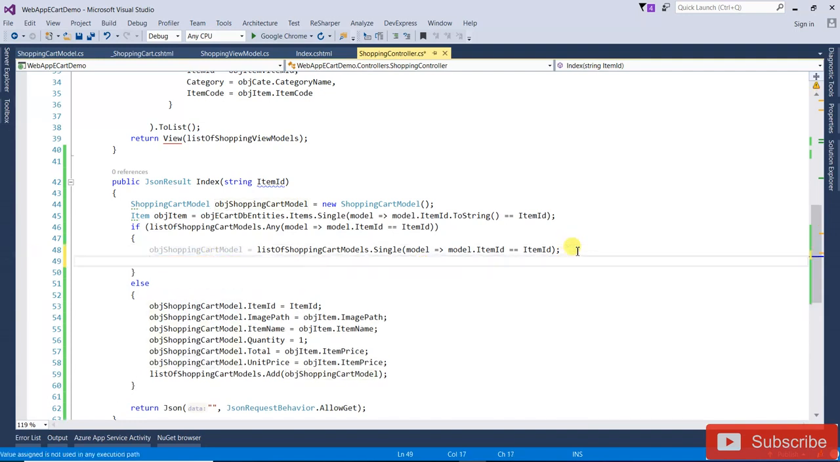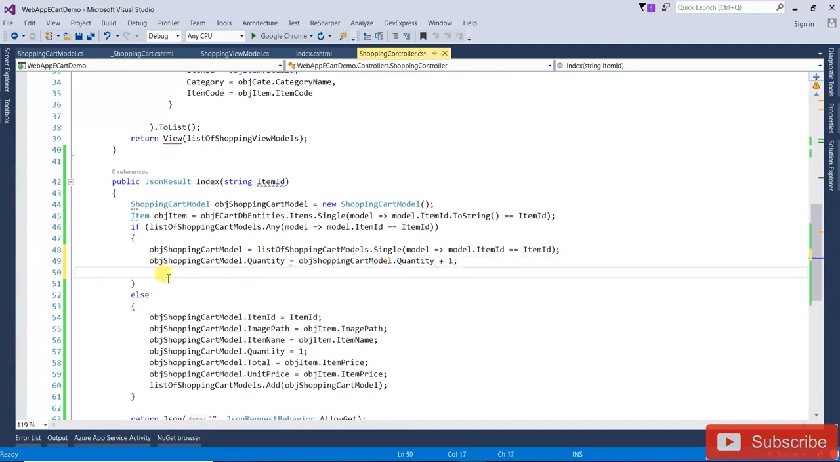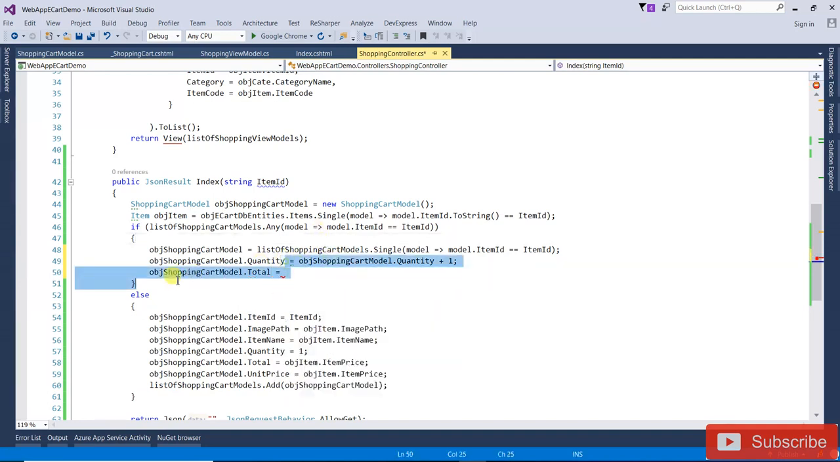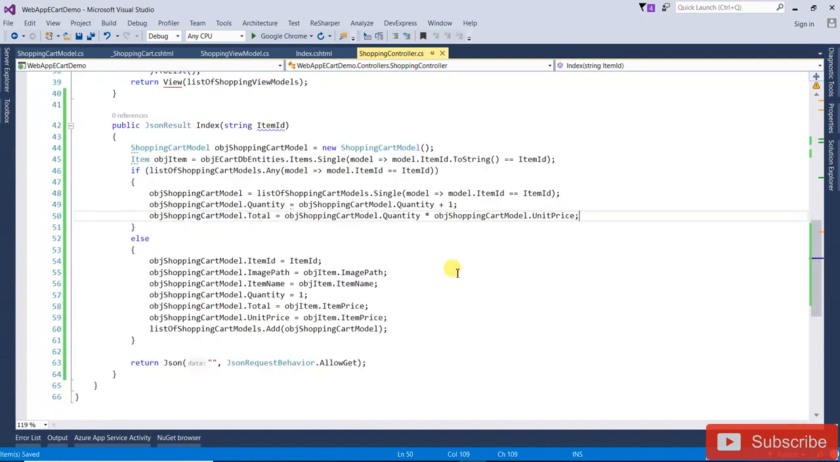If you click a second time, I'm going to increase that item's quantity by 1, plus 1. The next time, the total also should be changed. So how do we do this? The total is that quantity multiplied with your unit price, and that will be the total. Got it? I think till now it's okay.